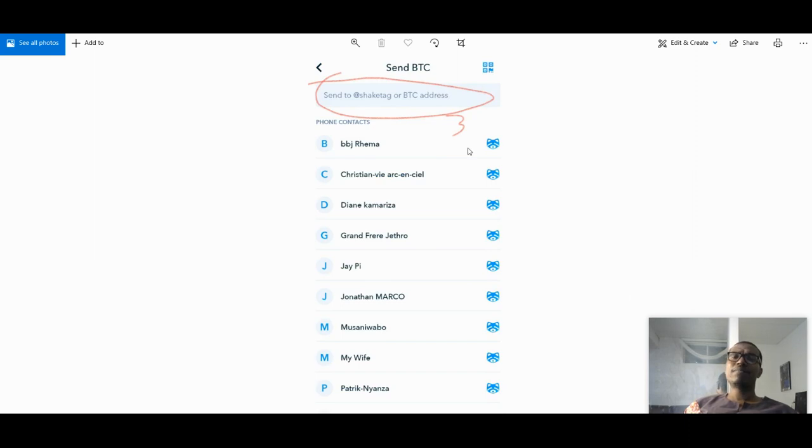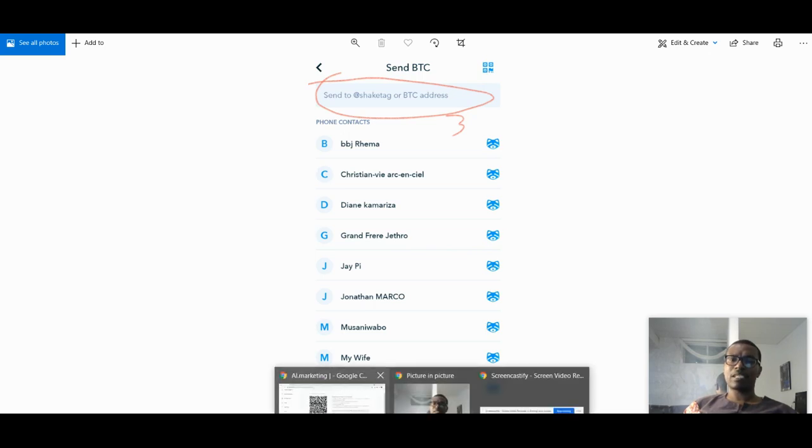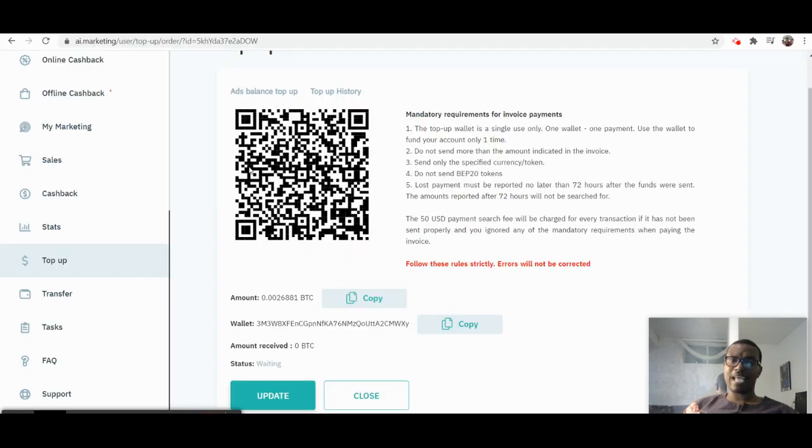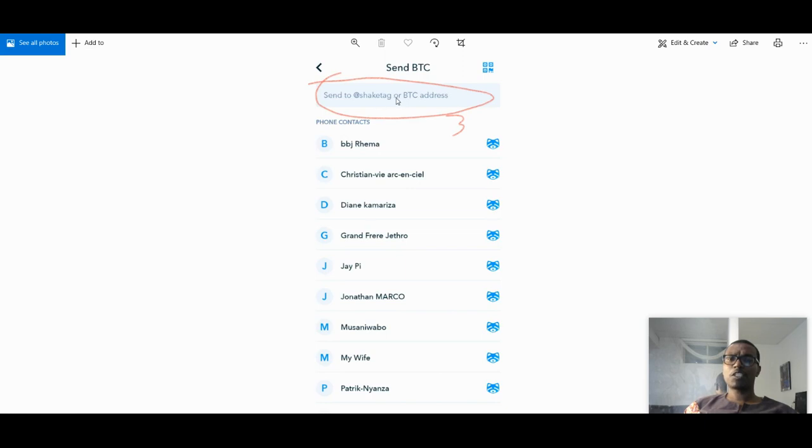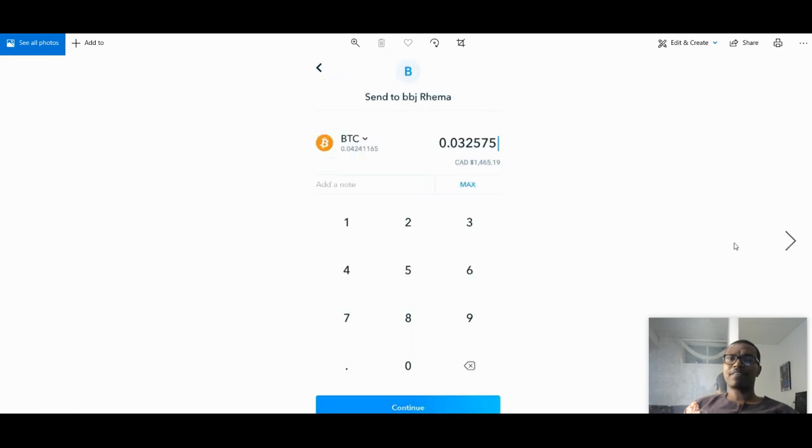And next, these four dots that are right here are for the scanning. So click on this. This will open the scanning button and come into your iMarketing and scan this QR code. What that will do is it will automatically download this wallet right here into this spot. And then you will have a possibility to hit next and to enter manually the amount that you want to send.